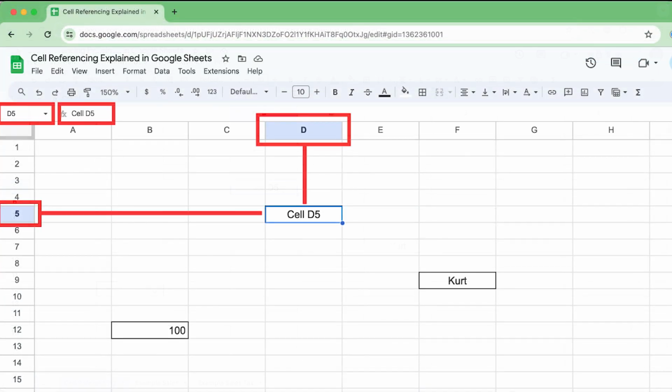And in a spreadsheet, cell references are used either to just refer to the data contained in that specific cell, or for example, in a formula to capture and use the information that is contained in that cell. It is like giving directions to Google Sheets, telling it where to find the data you need to fetch for the calculations or the analysis.